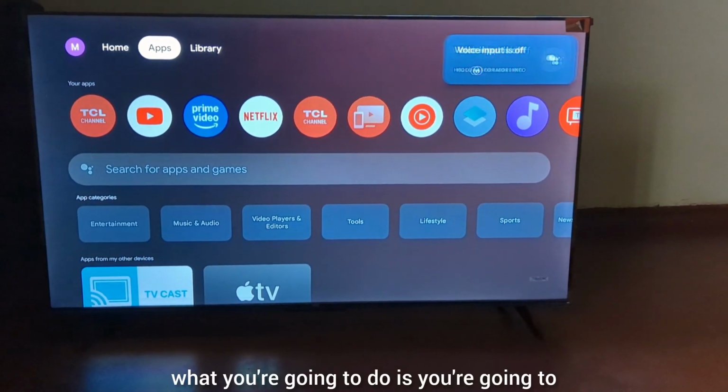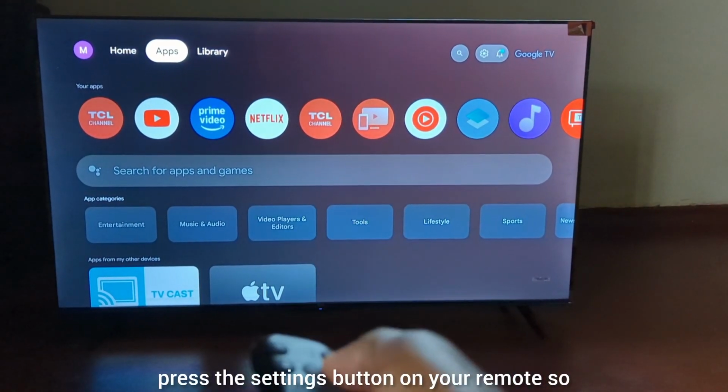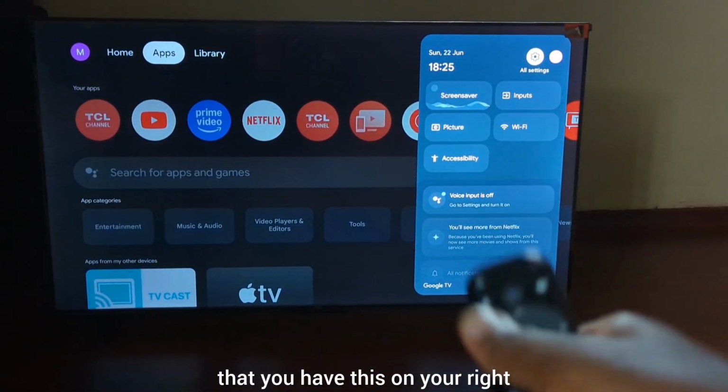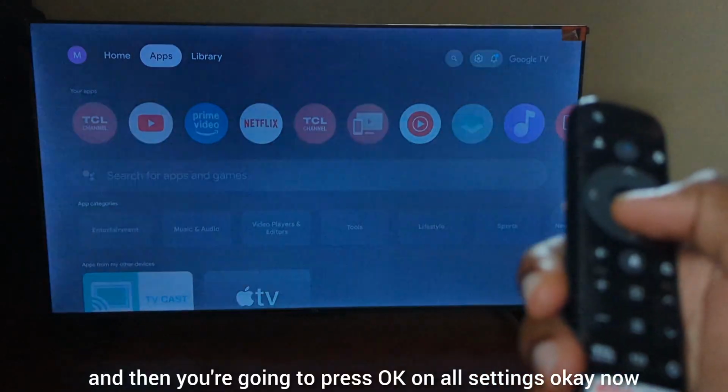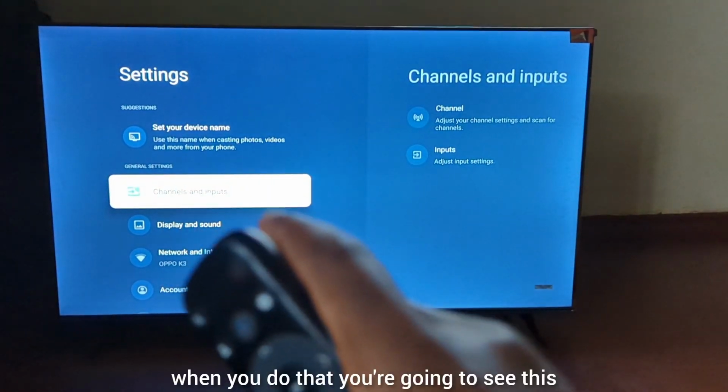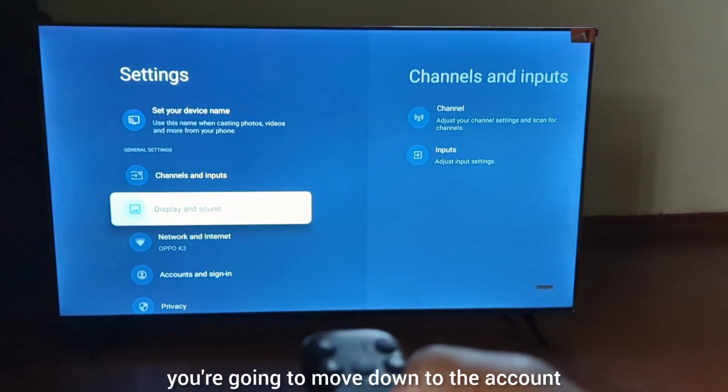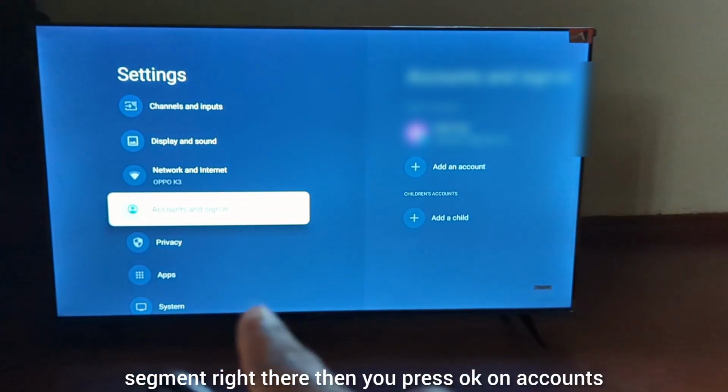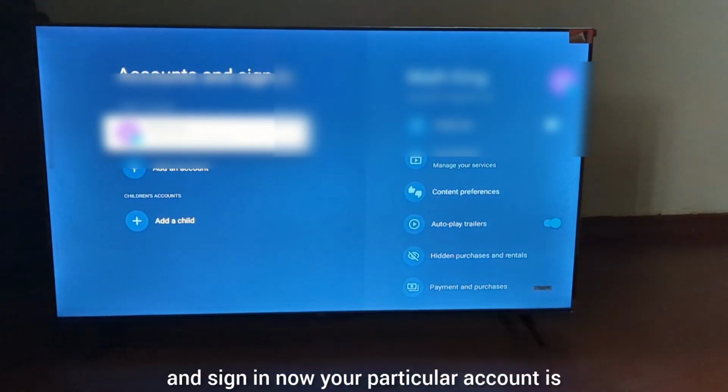What you're going to do is press the settings button on your remote so that you have this on your right, and then you're going to press OK on all settings. Now when you do that, you're going to see this. You're going to move down to the account segment right there. Then you press OK on accounts and sign in.